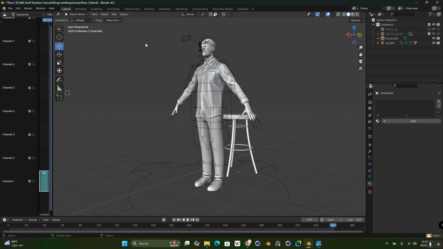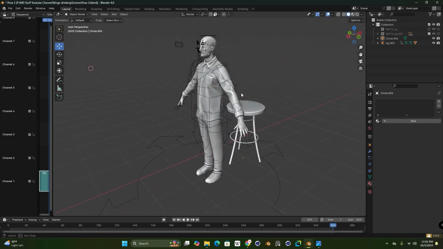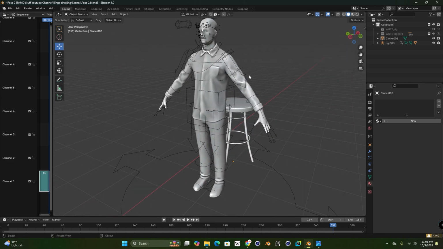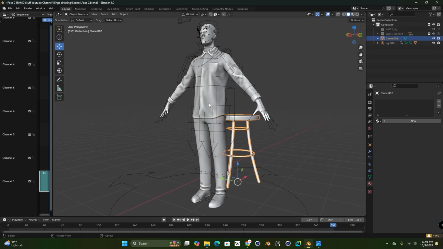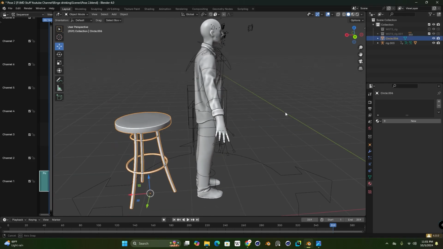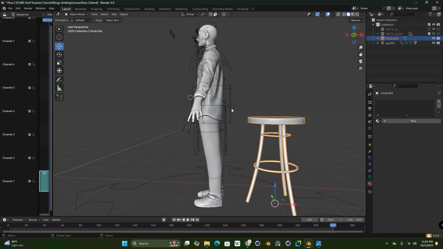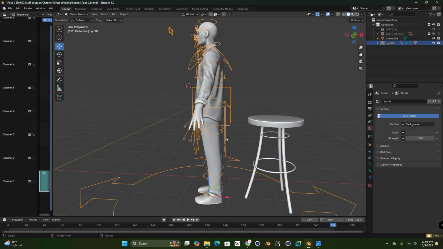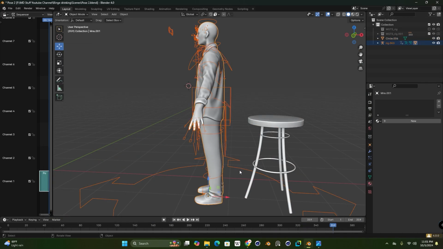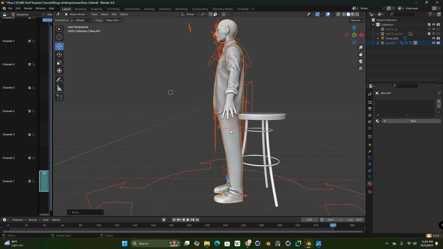The software I'm using is Blender, and I have a character here. This is a rigged character, and then I have a chair here. So without wasting our time, let's just get started. As I just mentioned, this is what we are trying to do. I'll first pose the character. I'll make him sit on the chair. That's the first thing.